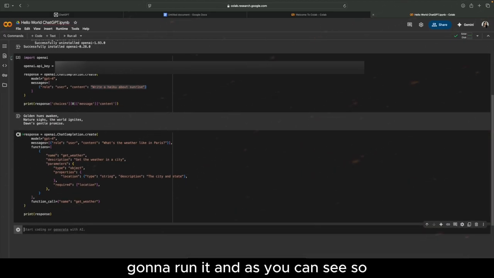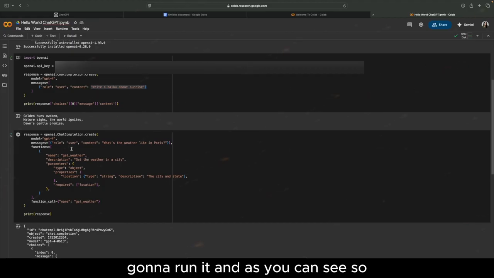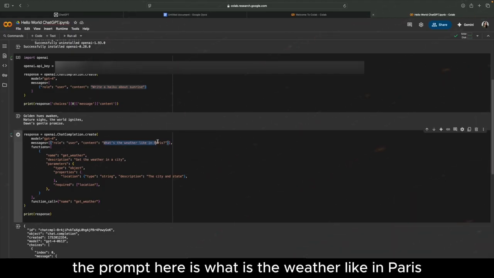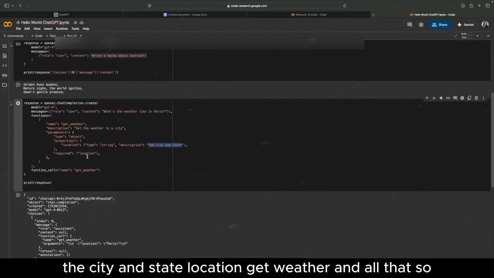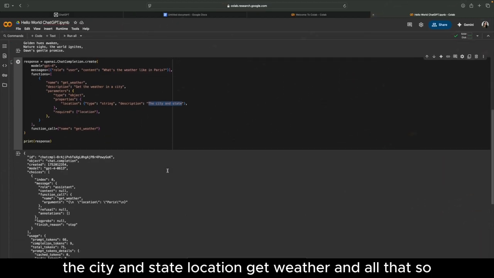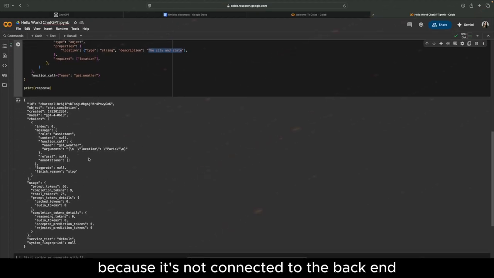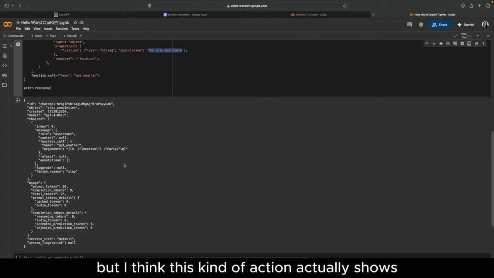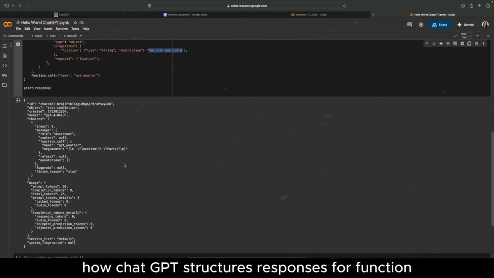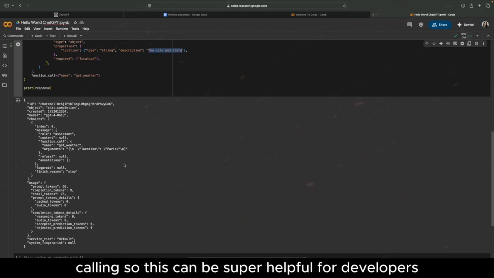I'm going to run it. And as you can see, the prompt here is, what is the weather like in Paris? And we have the city and state, location, get weather, and all that. Because it's not connected to the back end, it won't actually check the weather. But I think this actually shows how ChatGPT structures responses for function calling. So this can be super helpful for developers.